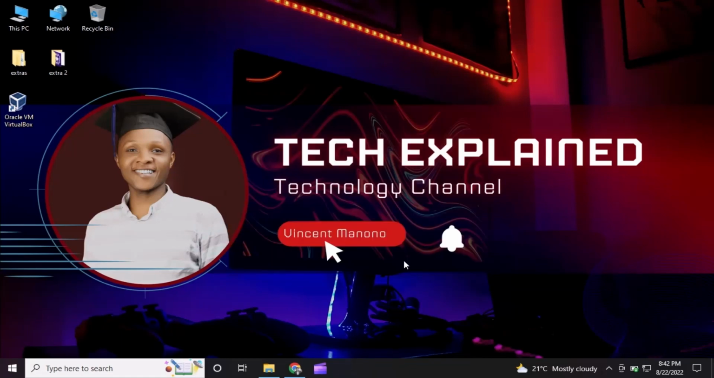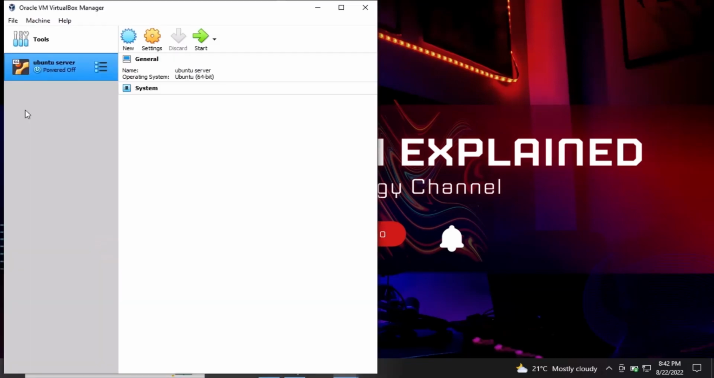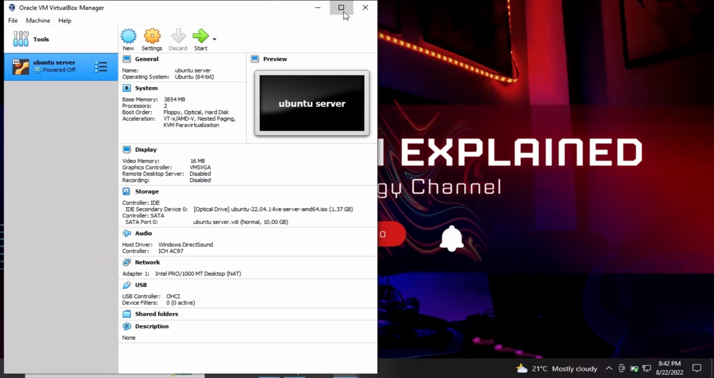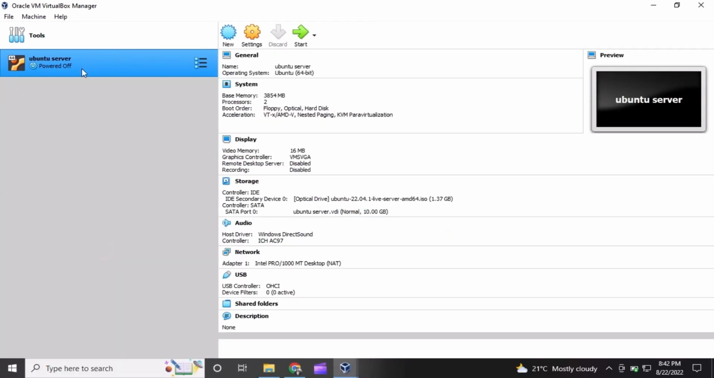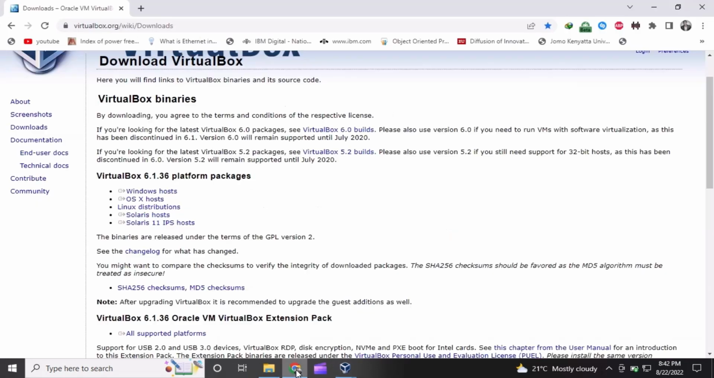As you can see on the desktop, it has created a shortcut for us, so that is what we're going to use. We're just going to double click on it, and that is it. Our virtual environment is actually set.